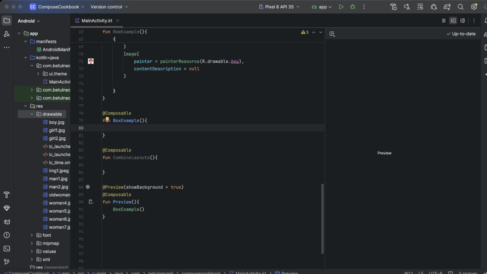And box is a layout that allows you to stack elements on top of each other. Think of it like a pile. The first item is at the bottom and the next one goes on top. It's similar to frame layout in classic Android views. So we write box.